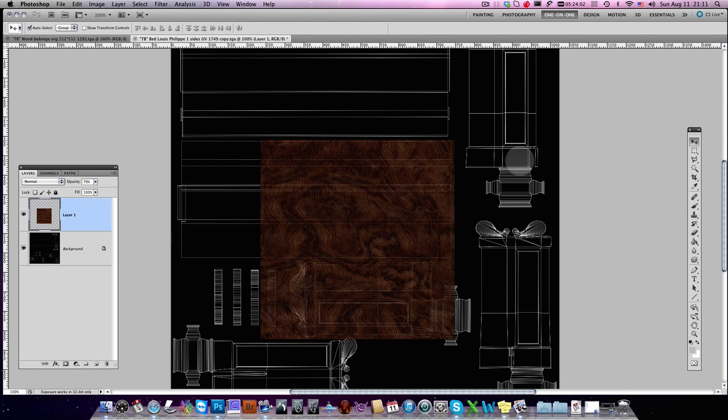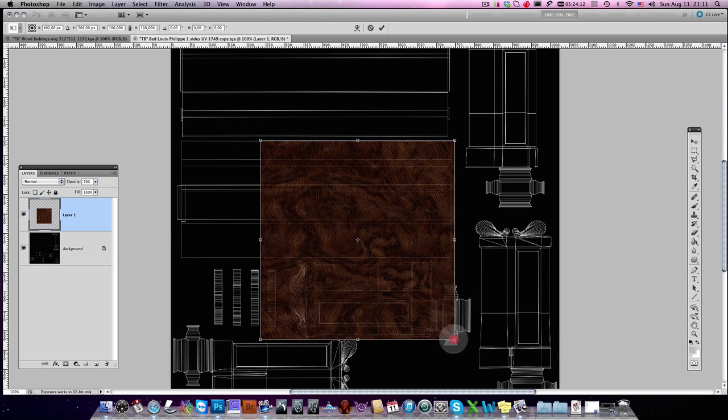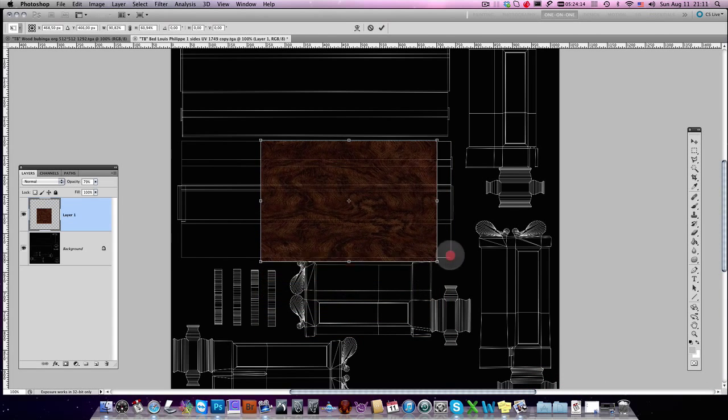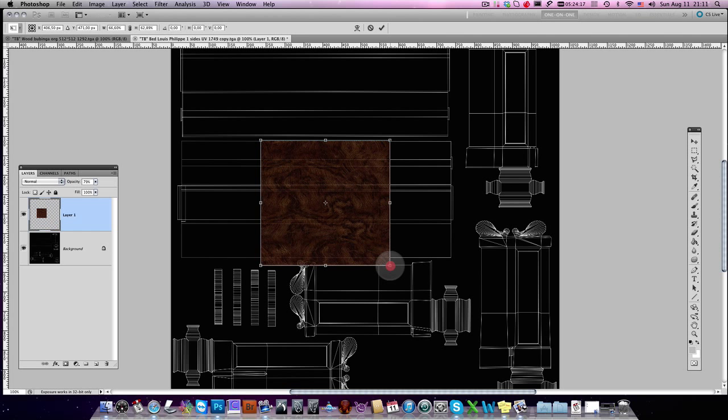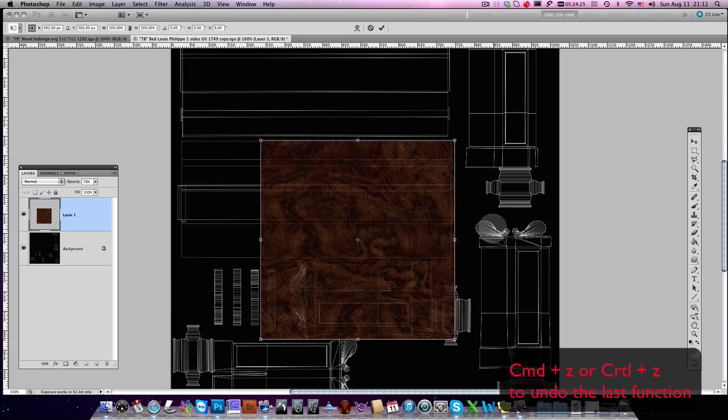Then we can reduce that by pressing Command T for a Mac. I presume it's going to be Control T for a PC, and we can reduce the size of this texture. We can pull it. Normally it's not so ideal for textures to pull them too much, so I'm going to do Command Z to go a step backwards. I presume Control. Command mostly is Control, but not always.